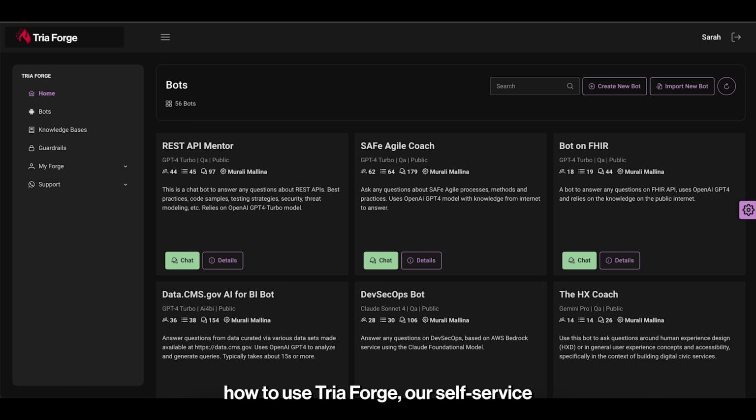Today, I'll show you how to use Tria Forge, our self-service generative AI platform, to create AI assistants that help you do your job better and more efficiently. With no coding required, you can use Tria Forge to build chatbots, agents, agent crews, or dashboards in less than 5 minutes, regardless of your technical background.